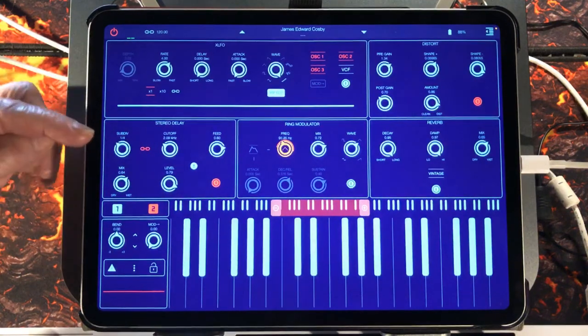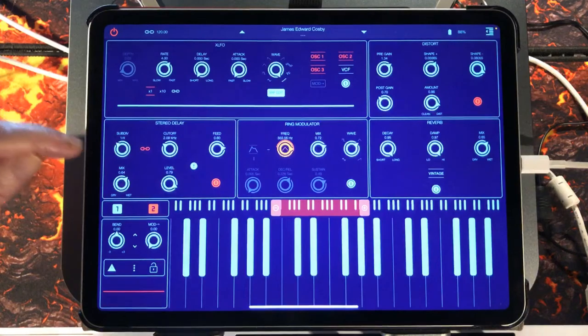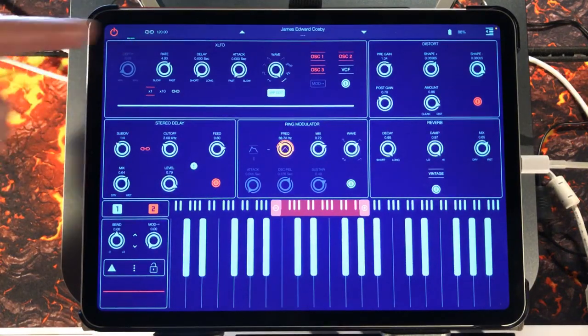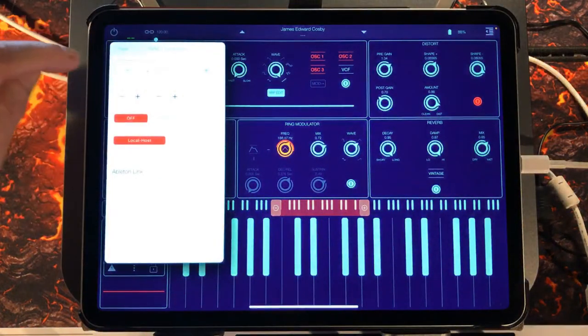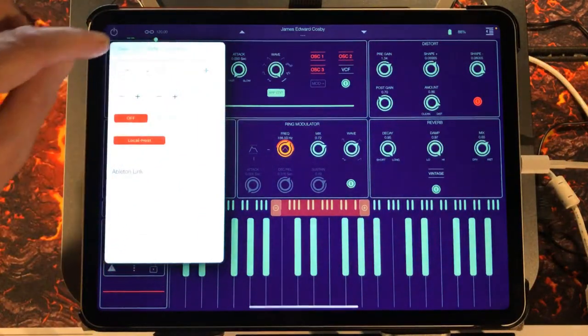Let's sync it. The little chain will sync it to the tempo, which is 120 BPM, which you could change up here.